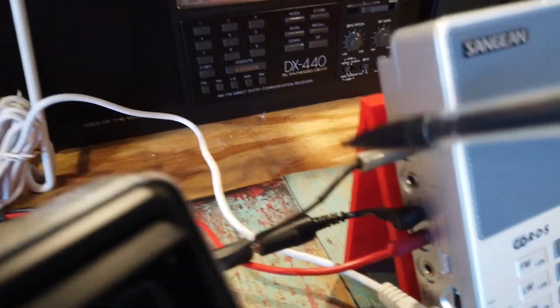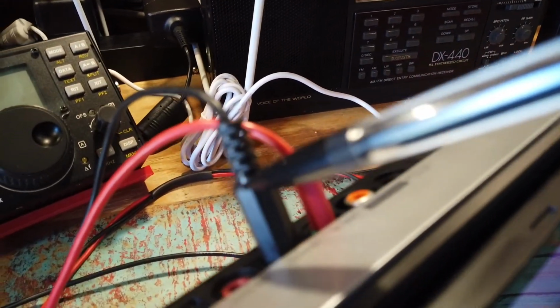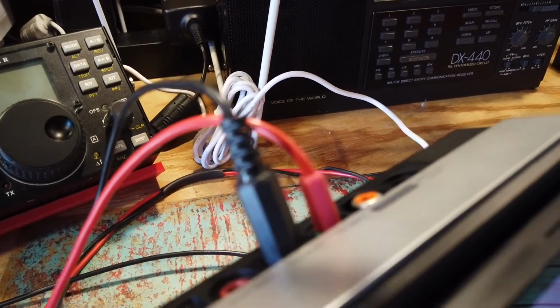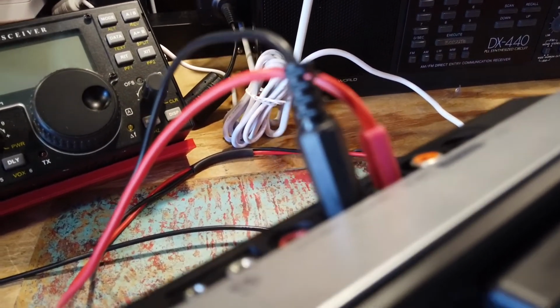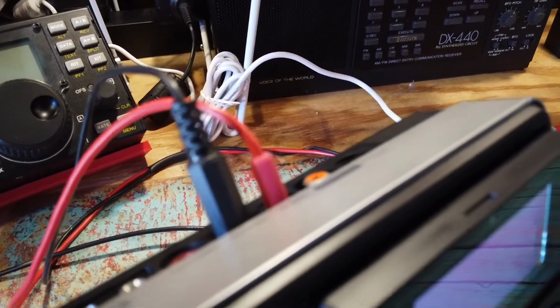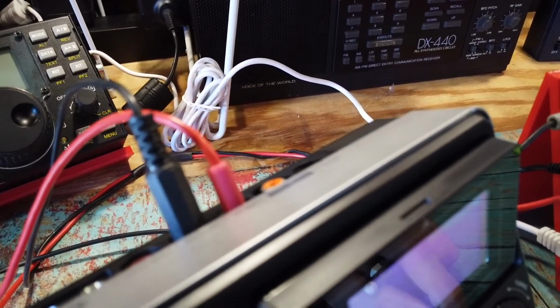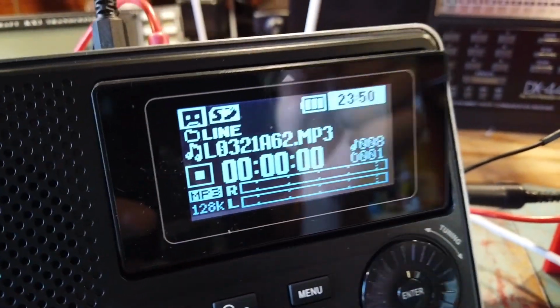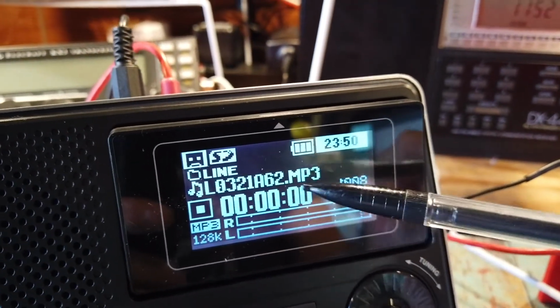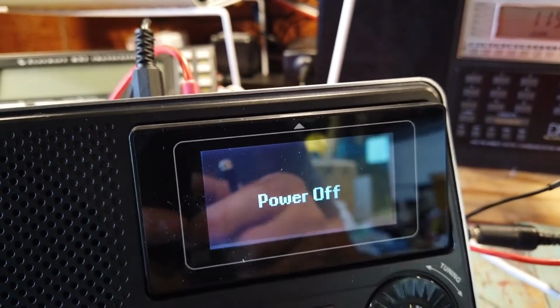2.5 mono to 3.5 mono. And I've made this cable up. You can probably buy one of those on the internet, but I made my cable up for that purpose. So there's one more setting that I need to show you in the menu here in order to enable recording. Let's look at that.